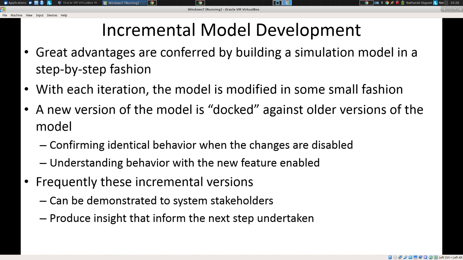And another great process here that's talked about in obscure areas of the agent-based modeling literature is to dock new versions of the model against older versions. The idea is you add something in, maybe you disable it, you make sure the model gives the same results as before, and then you enable it and you see the results. So this is called docking. It's sort of a way of making sure you haven't broken the rest of the model by adding something in. And then you can enable it and you can see how it changed the behavior.